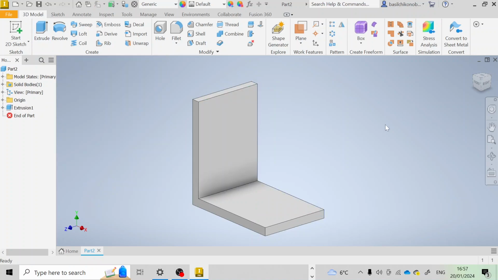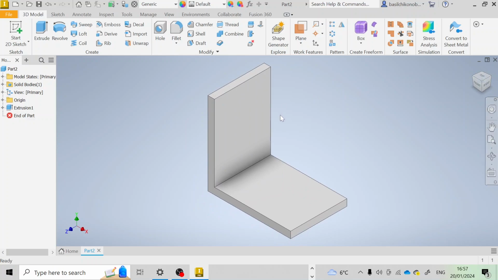Then we say okay. We go back to the home view to make it zoom extents to the whole screen. So this is our bracket now in 3-dimensional. Thank you.